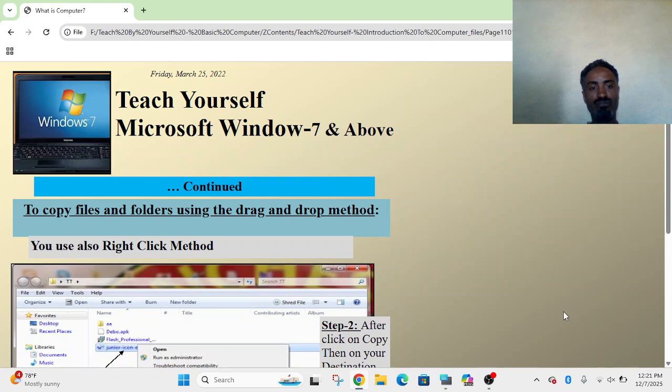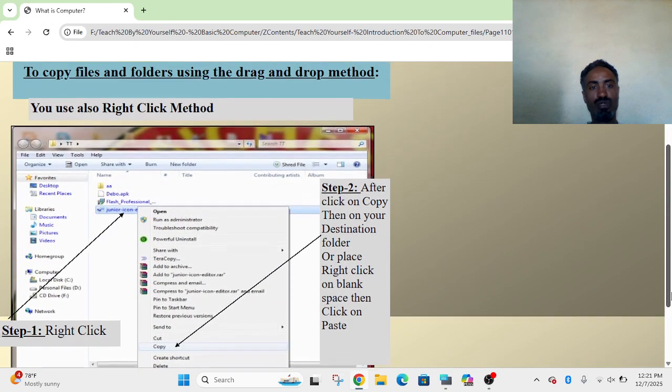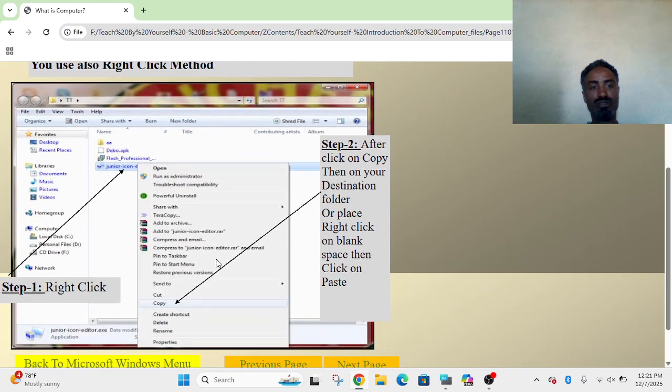To copy files and folders, besides the drag and drop method, use also the right click method. Right clicking, then copy. After clicking on copy, go to your destination folder, right click again, paste.